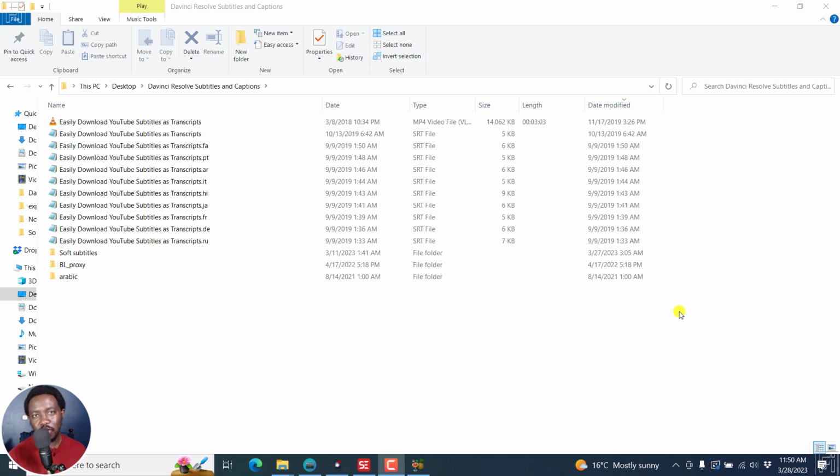Now, what are soft subtitles? Soft subtitles are subtitles that are embedded in a video, but you can turn them on or off. You normally see this when you're playing a video, maybe in something like VLC Media Player. You can easily do that, so I'll walk you step by step through the whole process.